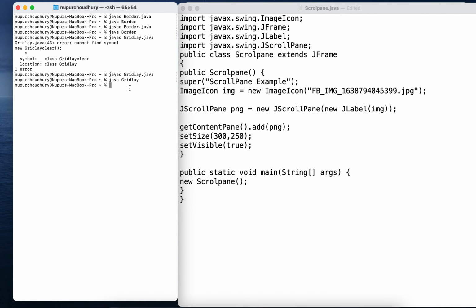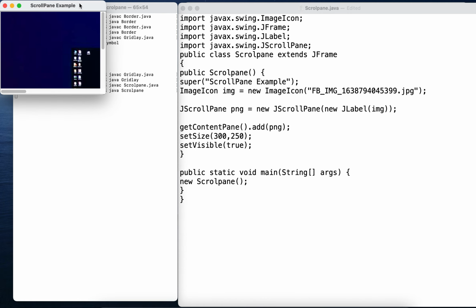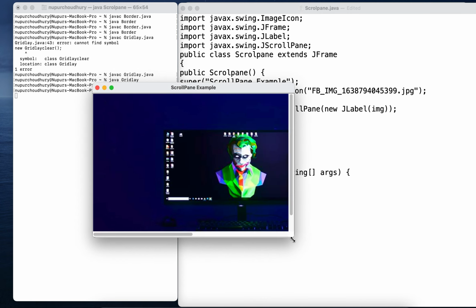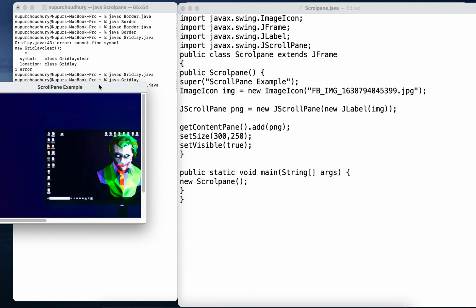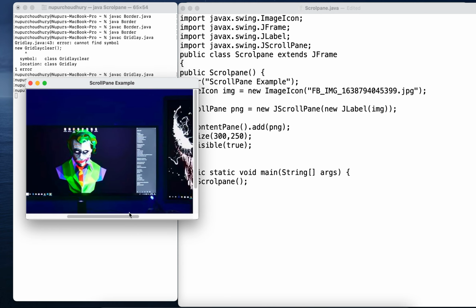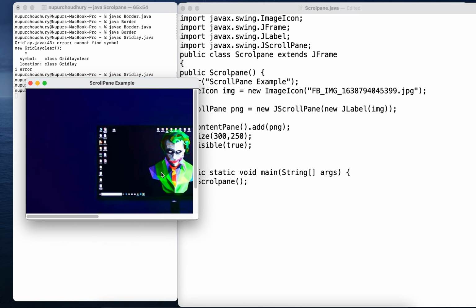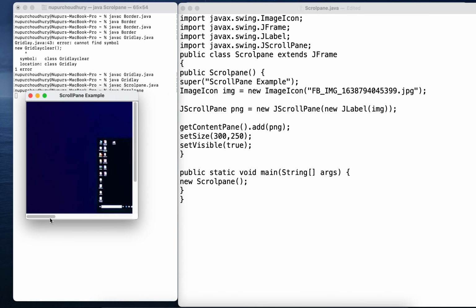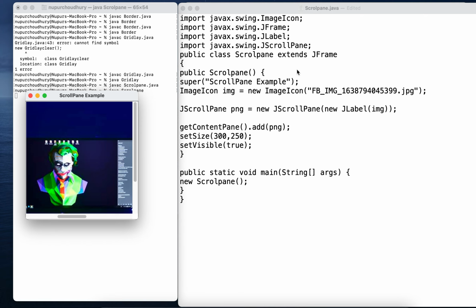So let us first execute this particular code, javac ScrollPane.java, and then let's run it. Java ScrollPane. So what I did was I simply imported and displayed a picture using this particular scroll pane. Now we have a horizontal scroll bar and a vertical scroll bar in order to scroll this particular image here. Okay, so now let us look into this particular program.